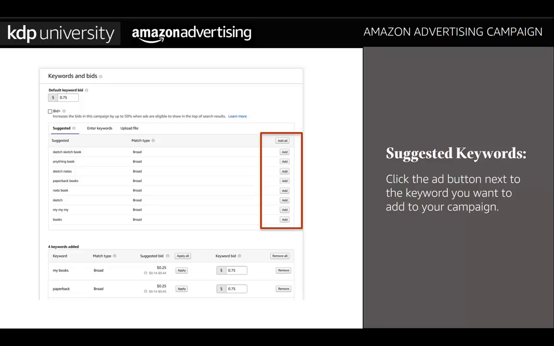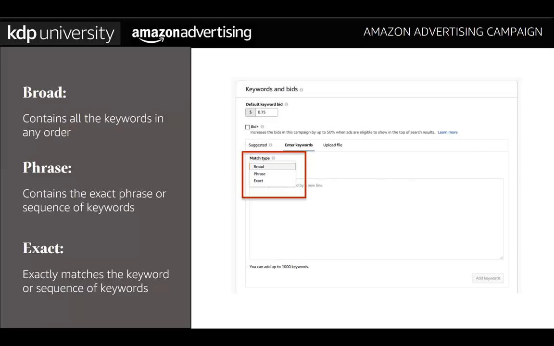On the first tab, you can see a list of suggested keywords. Suggested keywords are generated based on products that you're advertising. You can add them individually by clicking the Add button, or add them all at once by clicking Add All. Or you can type in your own under the Enter Keywords tab, and then choose your match types. Broad match types contain all the keywords in any order and include plurals, variations, and related keywords. Phrase contains the exact phrase or sequence of keywords. And exact exactly matches the keyword sequence of words.